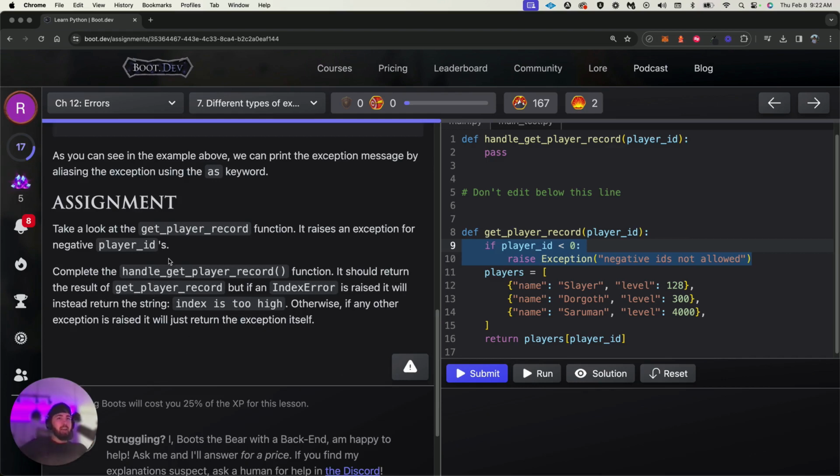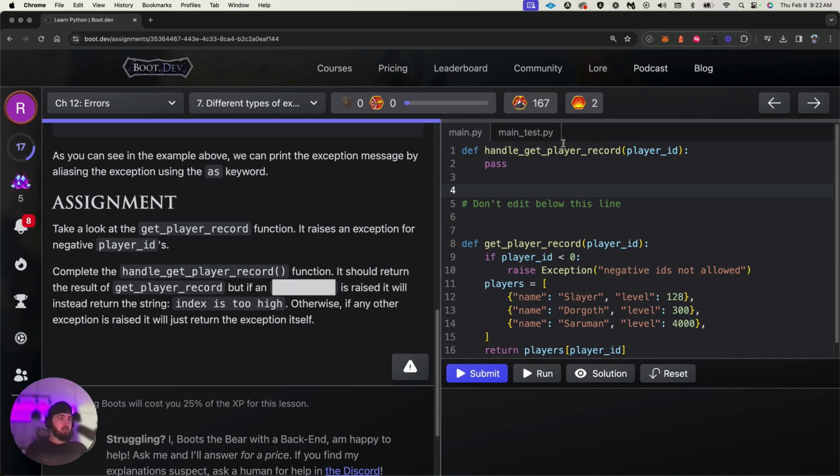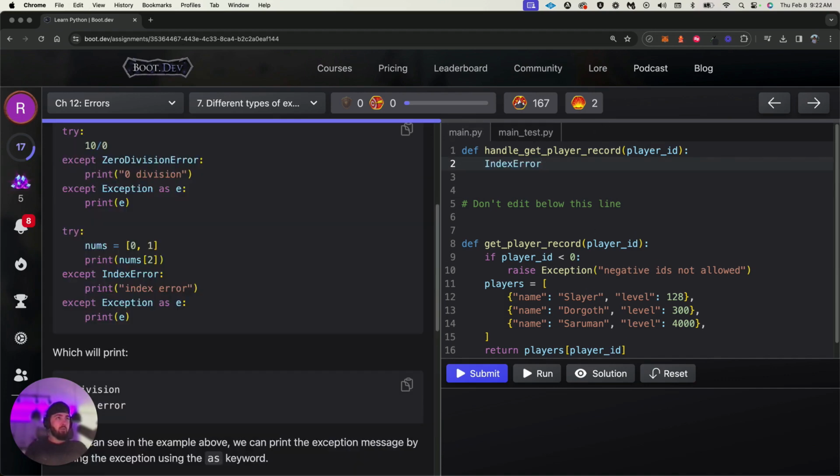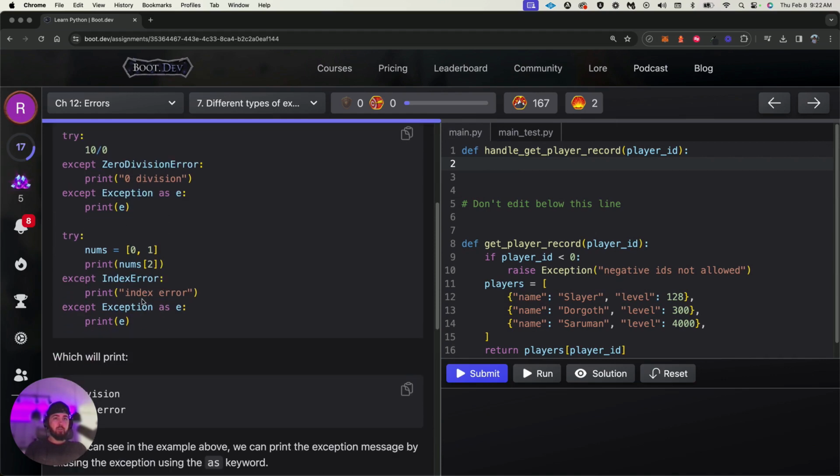Okay, so complete the handle get player function up here. It should return the results of the get player record, but if an index error is raised, it should return that. Okay, cool, so let's look at what we need to do. So we have index errors. So try, except, boom. I'm not sure what we necessarily need to try quite yet, but we will except something.